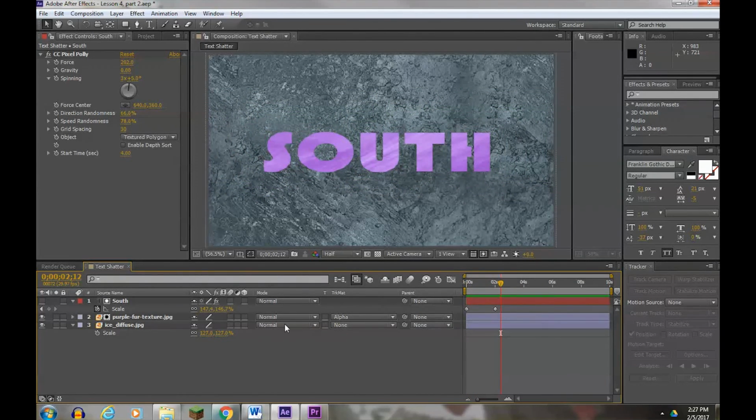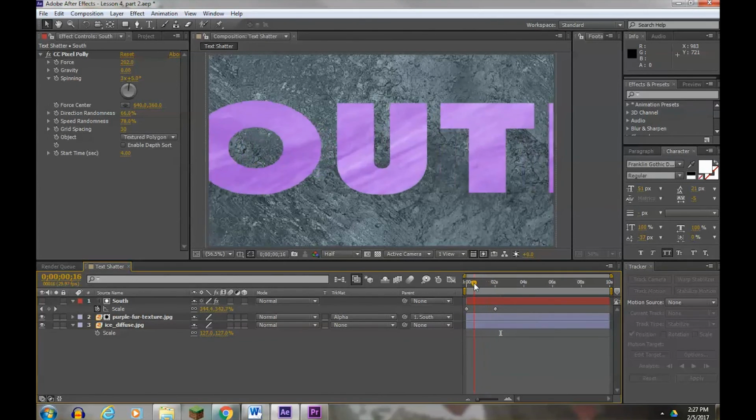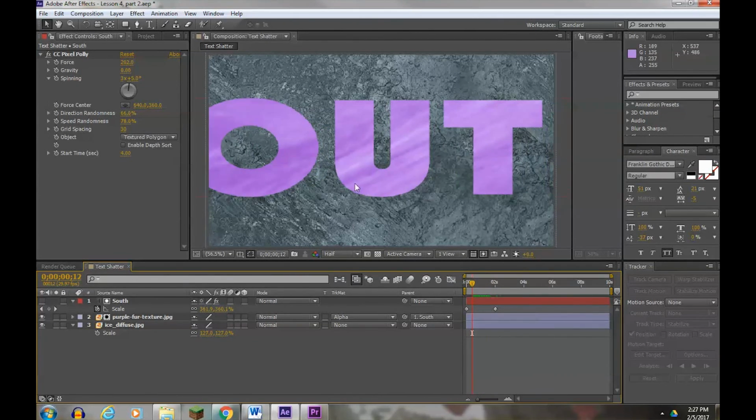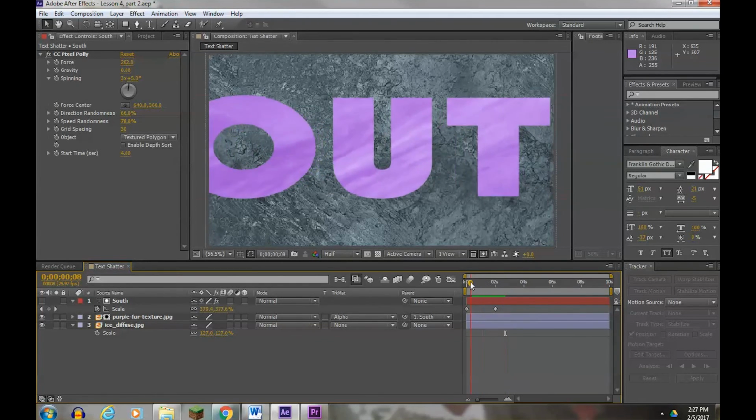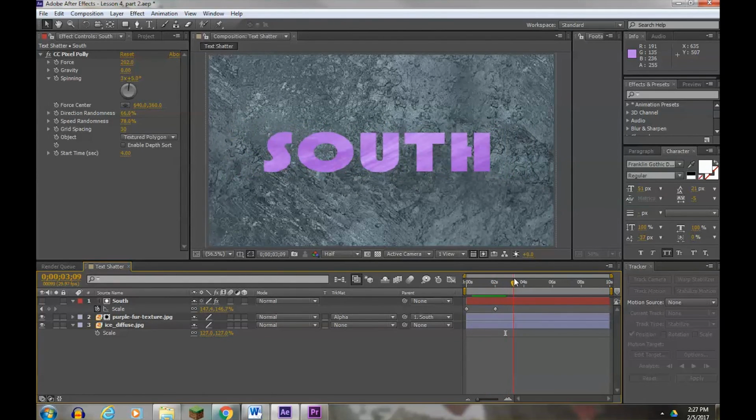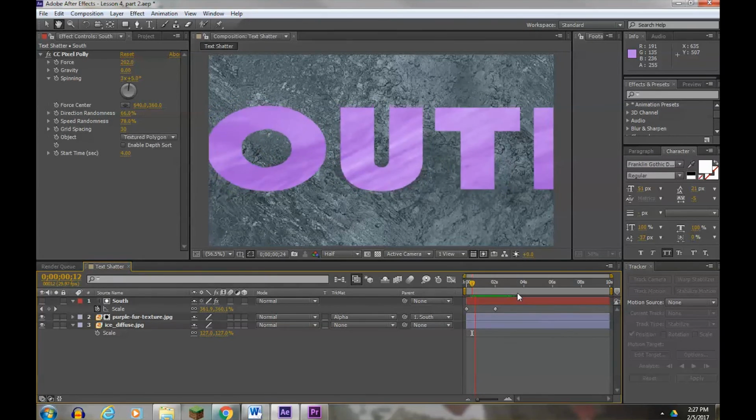So what we'll do is we will look for our parenting tool, and we're going to parent the background to south by using the pick whip and connecting it. You can also simply, for the purple background, go to the parent and choose south. It's the same thing. But now you'll notice that the purple is lodged into the word south and doesn't just look like it's seeing through. Alright, so I mean it could have been done either way, but I think that looks a little bit better.